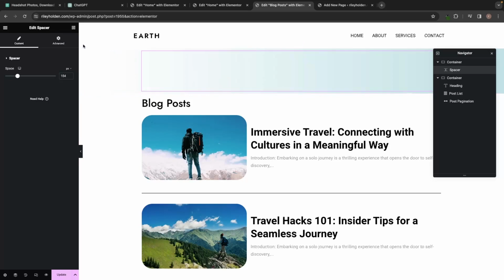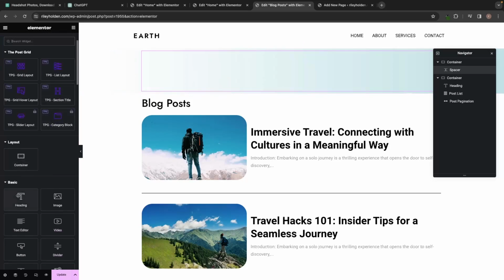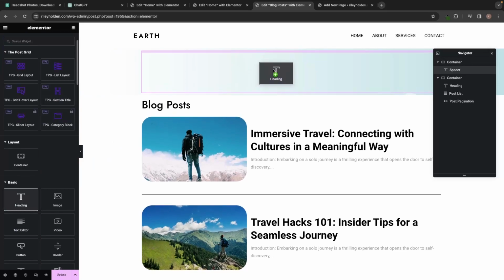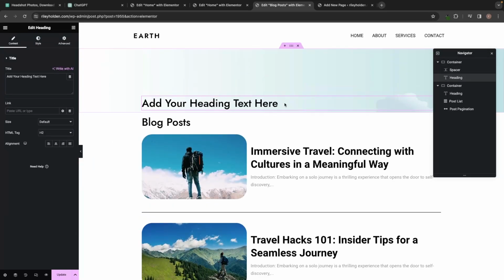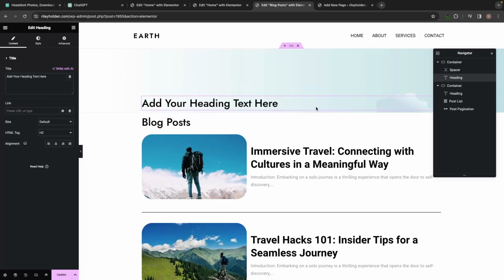Once the spacer has been added, we can go back to the main Elementor screen. And in here, we want to grab a heading. So just drop a heading in here underneath the spacer. If you got this the wrong way around and the header is on top of the spacer, you can grab it on the navigation menu and drag this below.